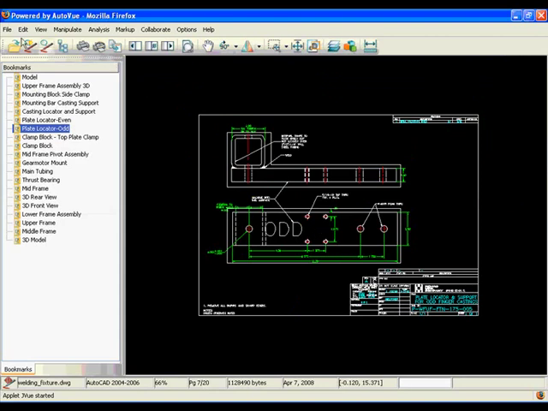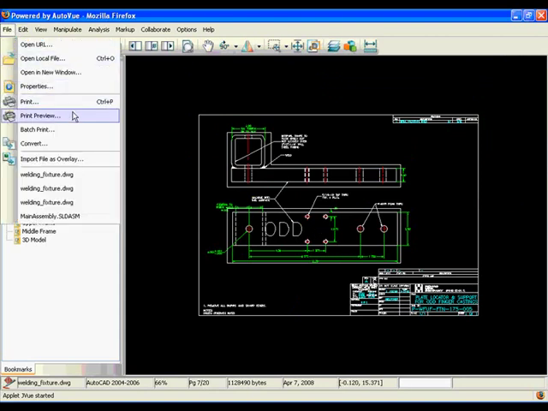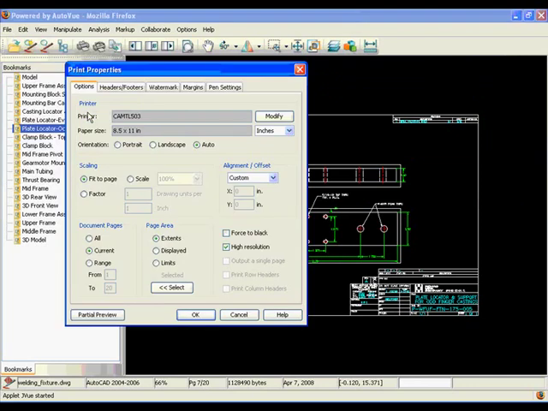AutoView has all of the printing capabilities you'd expect from an enterprise-class printing tool, including Print Preview. Here are the option tabs with available functions. There are general options such as printer, paper size, orientation. Scaling, which allows you to fit, factor, or scale what is being printed. You can choose which pages and what areas are to be printed.